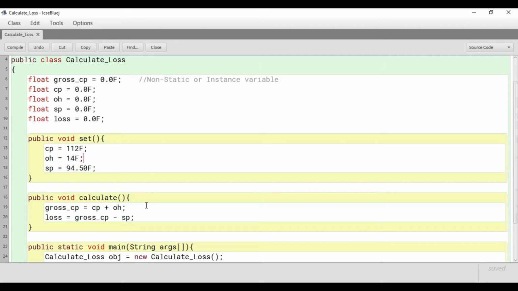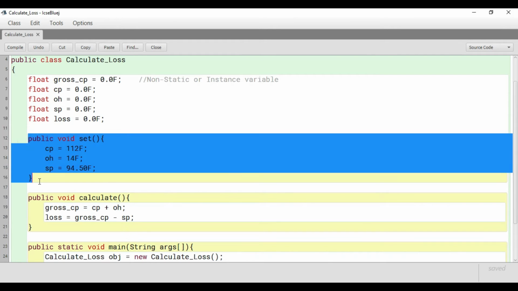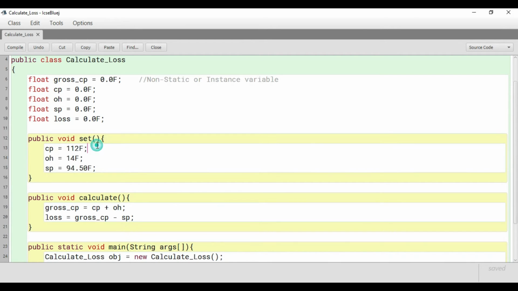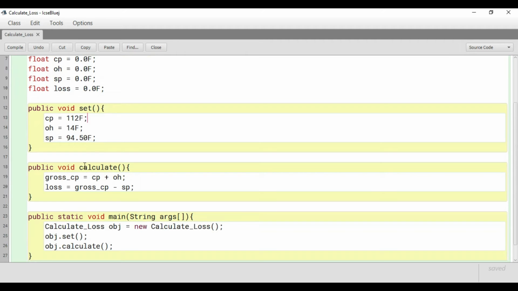So the selling price is this. Now that was the purpose of this particular function: to set the values, which were initially 0.0. So the values got initialized, but not all the variables. The cost price has not been initialized yet, and the loss has not been initialized yet, and we are doing that in another separate function called calculate.